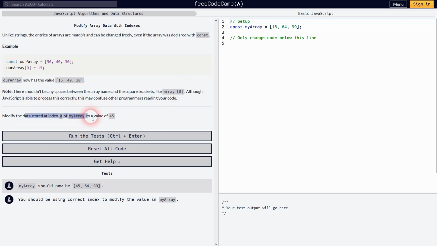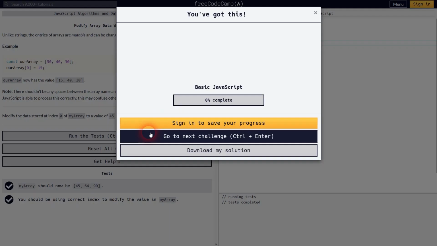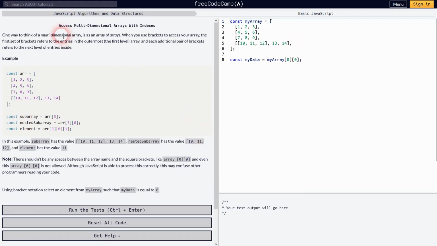Let us do this with our myArray given in the example. And we want to modify index 0 and change it to a value of 45. Always be careful that you don't leave spaces between the array name and the brackets. What we need here is myArray brackets index of 0, and we'll change it to 45 so that the value 18 is changed to 45, and we're good.